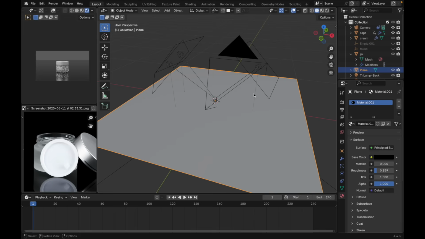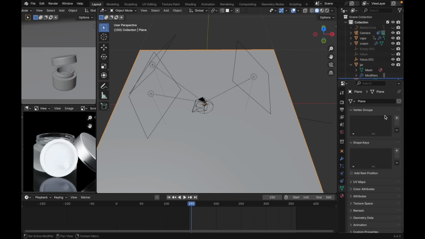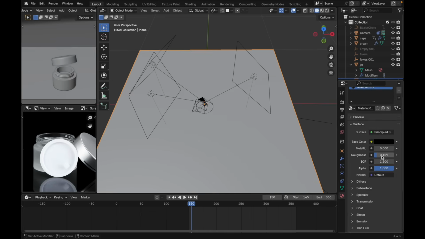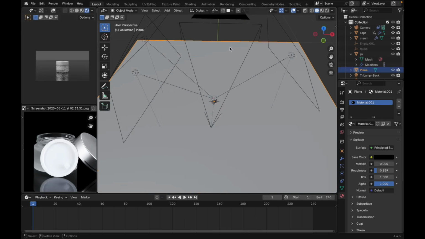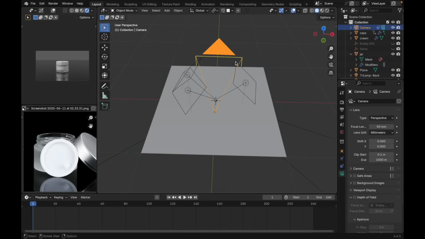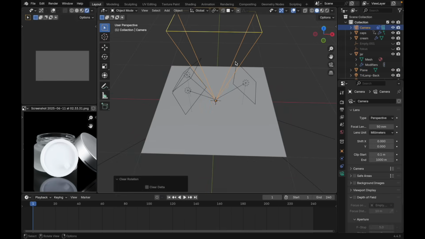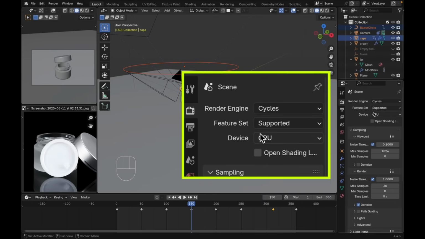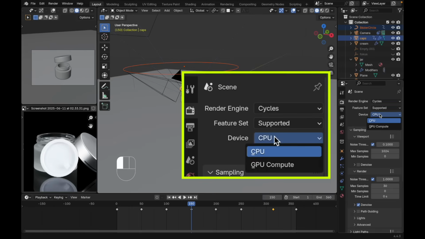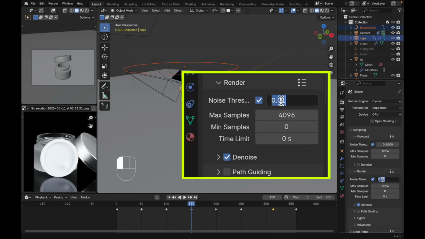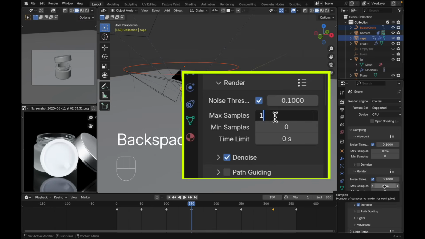We have our plane here, light, and a camera. My plane material is only solid black here. The roundness is 1.5. I'm going to reset our camera here by pressing Alt G and Alt R. Go to the render property here. I'm using Cycles render, and for the device I'm only using CPU, but if you have a graphics card, just use the graphics card. Noise threshold here, I'm just going to use 0.1. Max samples here, I'm going to use 100.